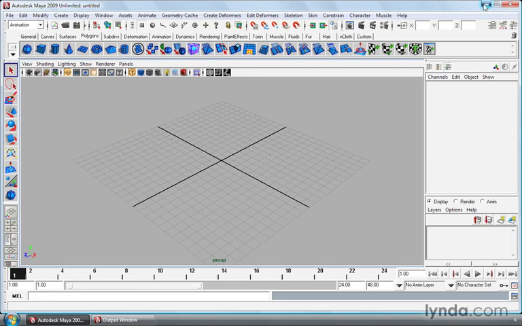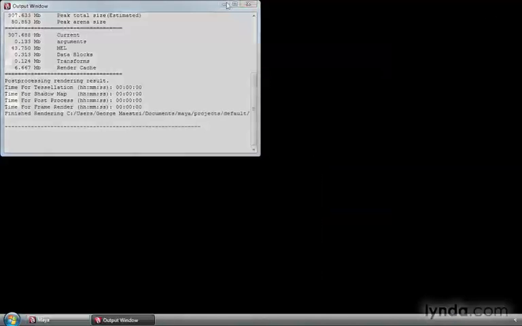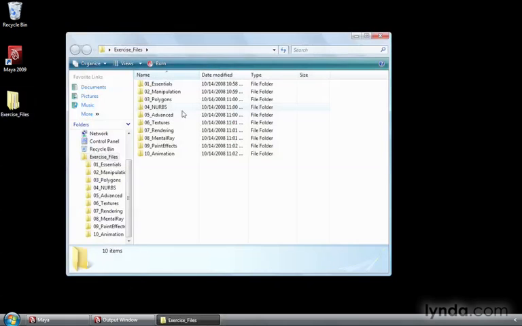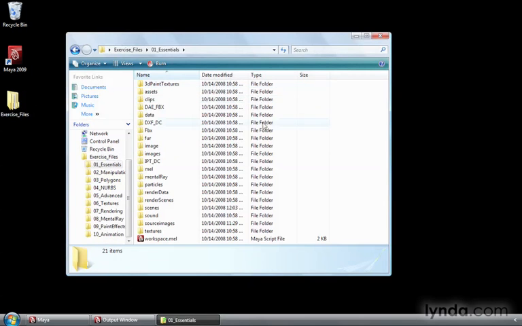I'm going to minimize Maya here, go out to my desktop. And if we go into the exercise files directory that we've placed on our desktop, you'll see that each one of these directories here is actually a project. So if I go into 01 Essentials, you'll see I have all of these different directories, and those are really just places where Maya puts things.